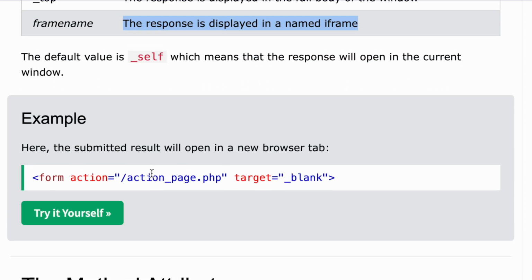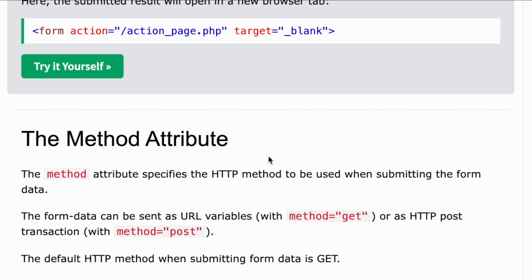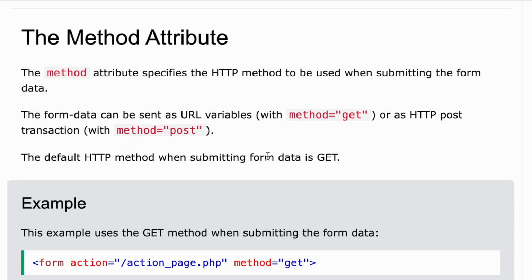So the default value is _self. That means the response will open in the current window only. So here's an example. If you set that form action is this and target is _blank, it will open in a new window. Now let us talk about the method attribute.